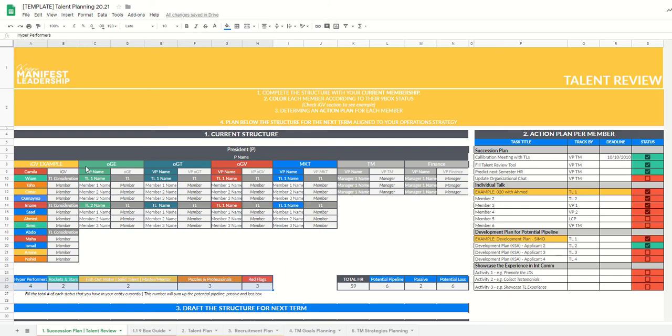So this is the idea. And after you do the whole thing, this little box will tell you your potential pipeline, which is calculated basically by the sum of the hyper performers, the rockets and stars, the passives, which are the yellow ones, and potential loss, which can be the oranges or red ones. These are the people that you need to be careful about, because maybe you want to keep them, but you need to take action so that they can shift their behaviors, or maybe you don't want to keep them, and they are the ones that you need to dismiss. So this is the idea for the current structure.